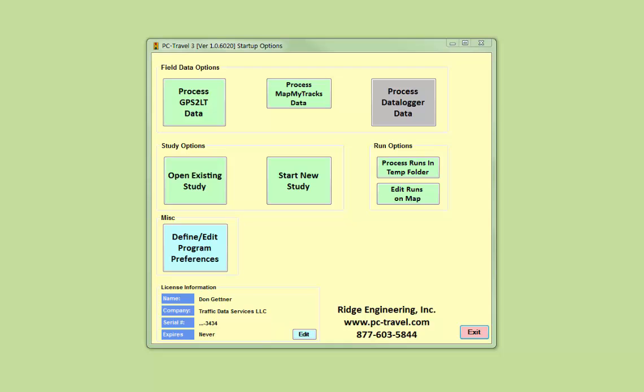In this tutorial, I'm going to show you how to import MapMyTracks data into our new PC Travel version 3.